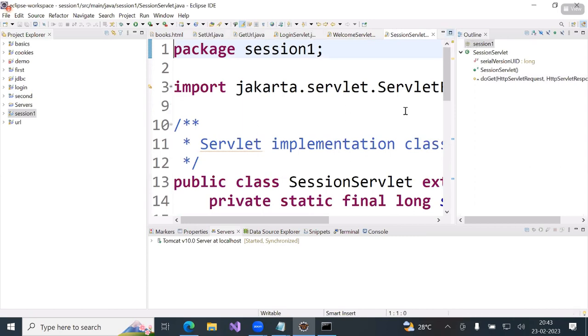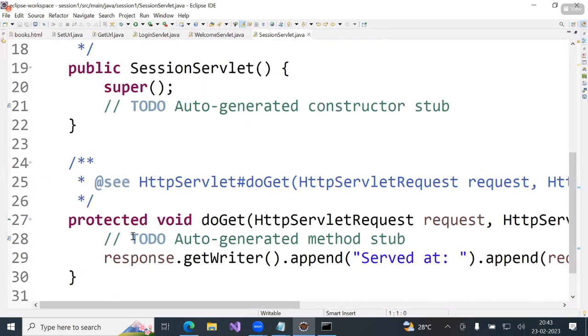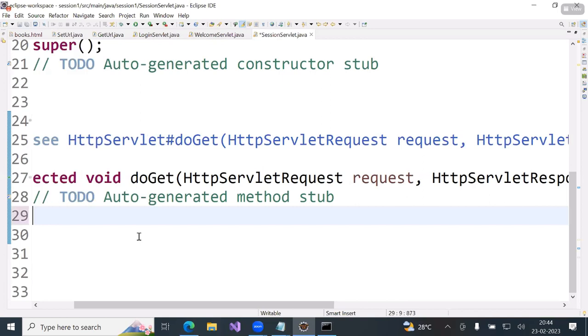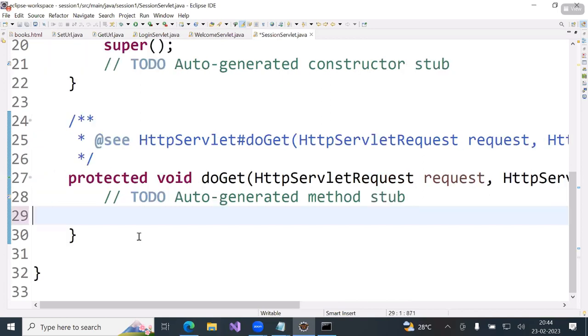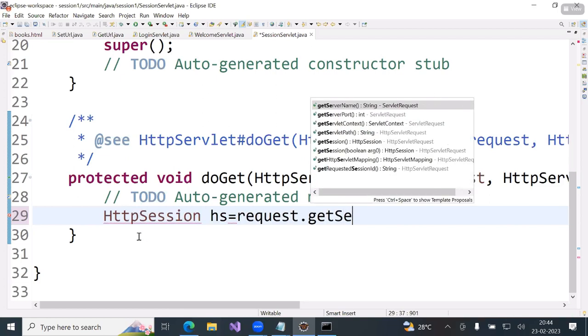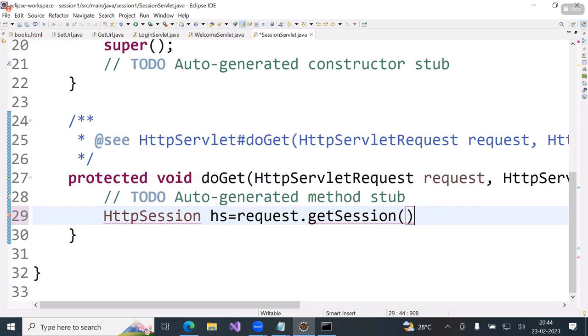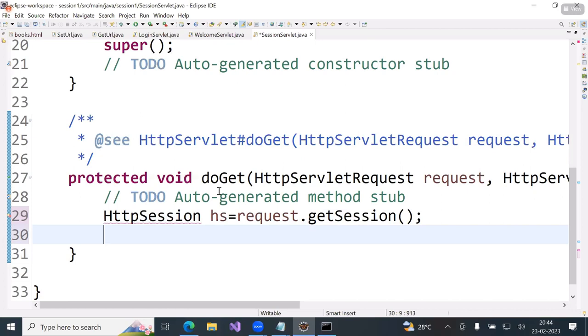Now here, first you should get the HttpSession. What is the method name we just now gave? getSession. What is the return type? What do we have to write? HttpSession hs equal to request.getSession(). Now we'll get a session reference. With this reference, can I call HttpSession methods? First, I want to call ID.